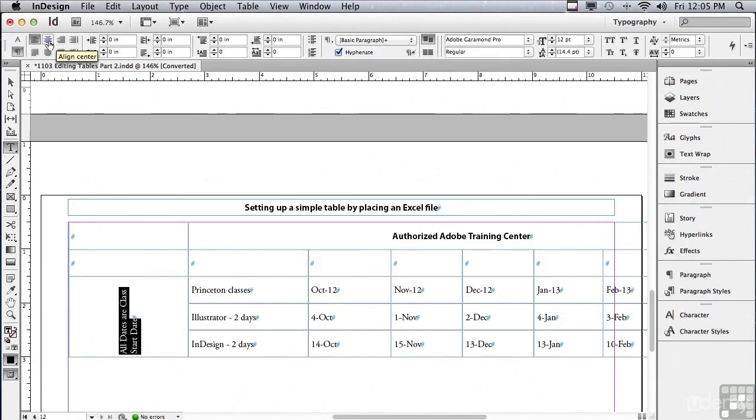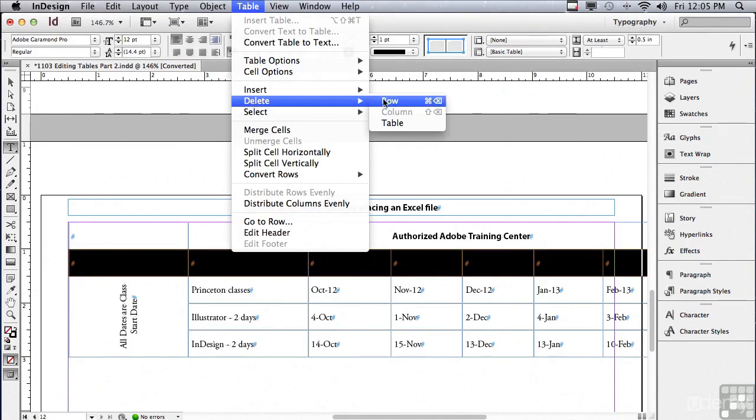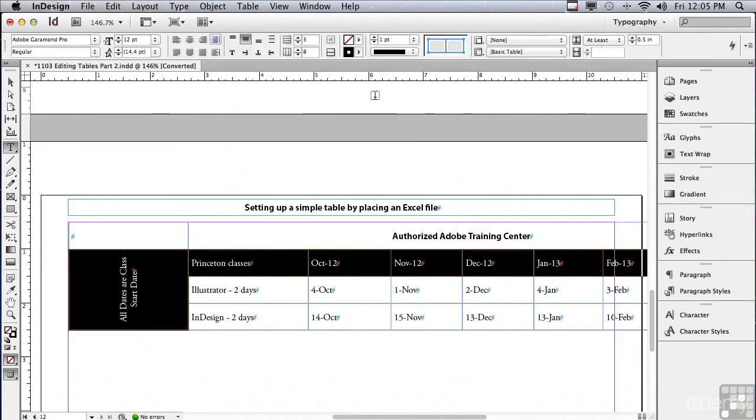I'm going to click Align Center in the Control panel. So now I have centered type. I no longer need my second row, the first row under my header. So let me click to the left of that row to select the whole row and just go to Table, Delete, Row. Now we're starting to get someplace.